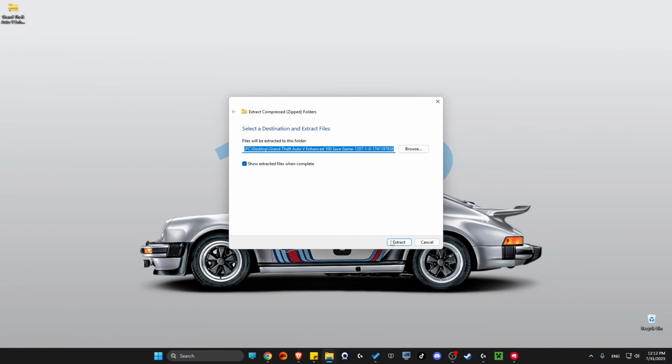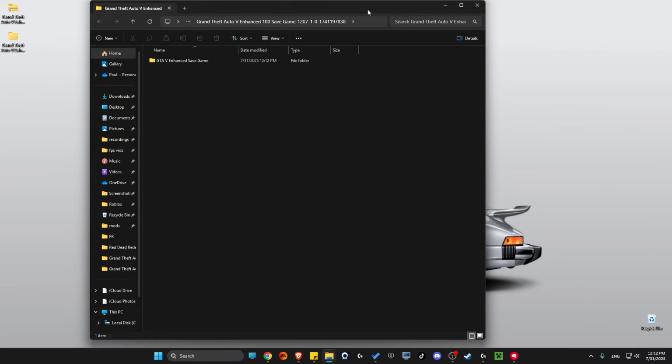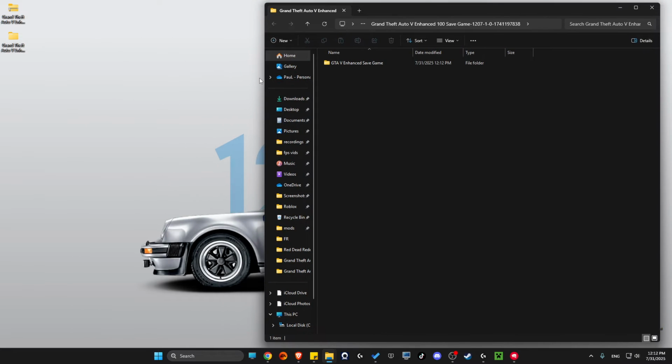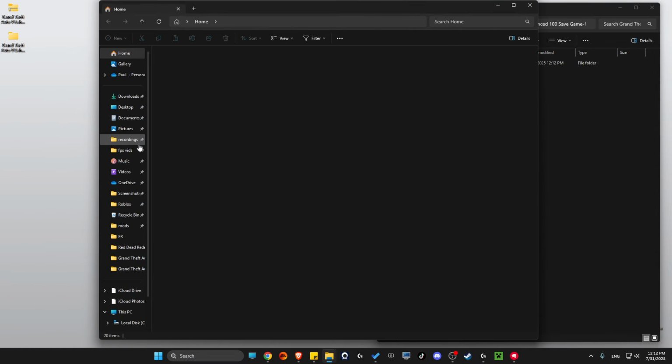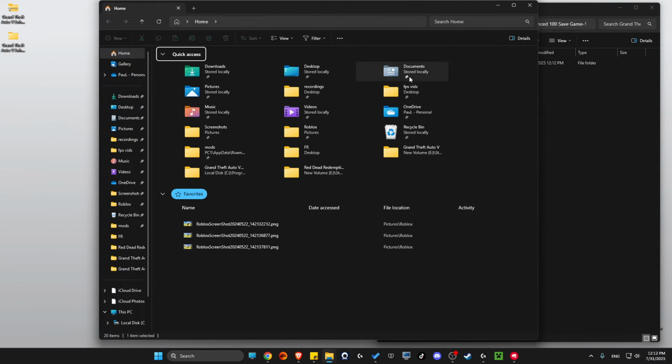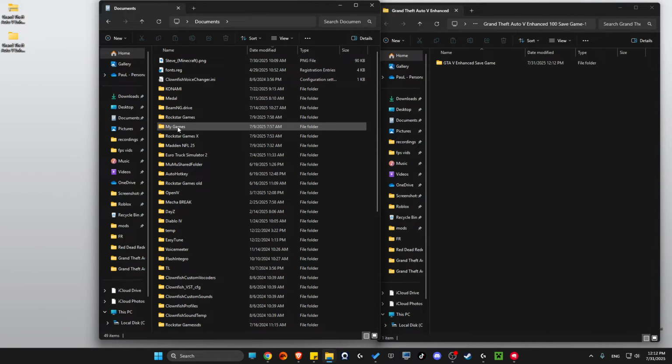You just need to then extract all to desktop. It really doesn't matter. And then just leave this open here. Then you just need to press Windows and E. And then you need to go to documents. Then you need to look for Rockstar Games.